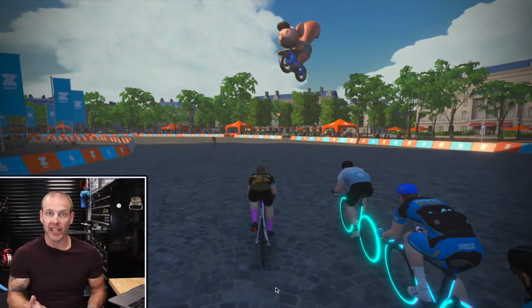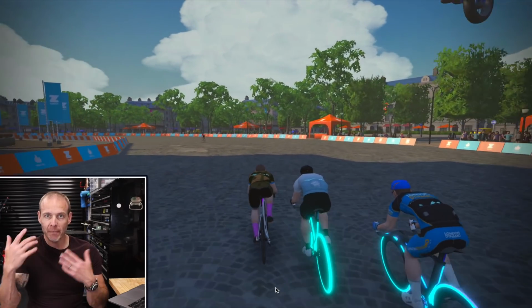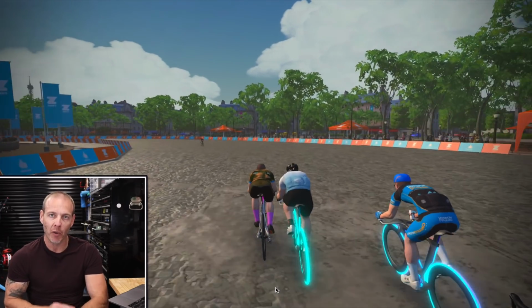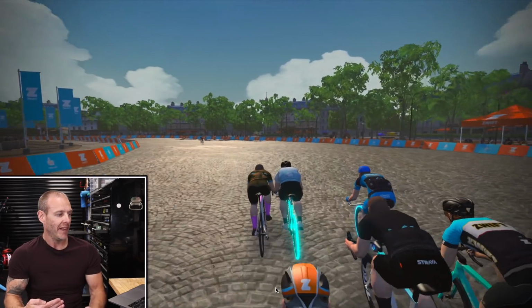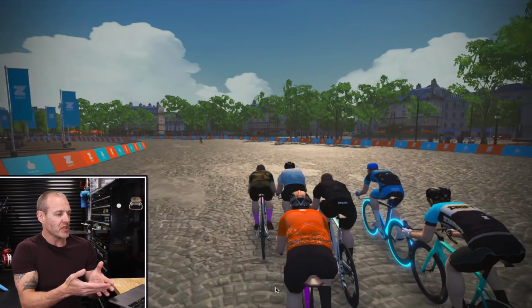I'm the same when I go running. I like to look at my Garmin and do the maths in my head. Am I on track for where I want to be? Am I running at the right pace? Do I need to increase it? Do I need to decrease it a little bit? Again, here I got no idea how much exertion I'm applying.